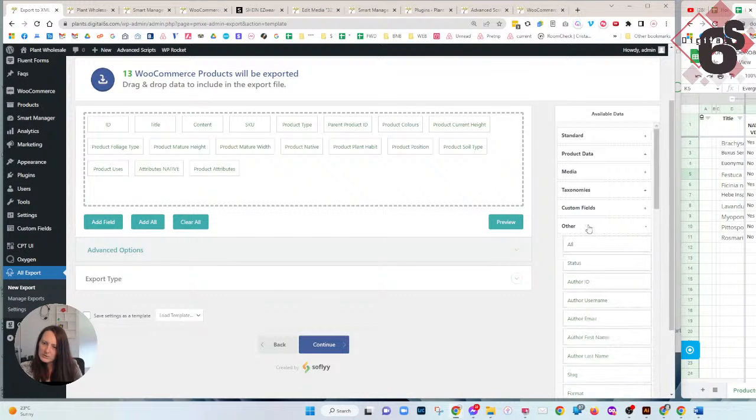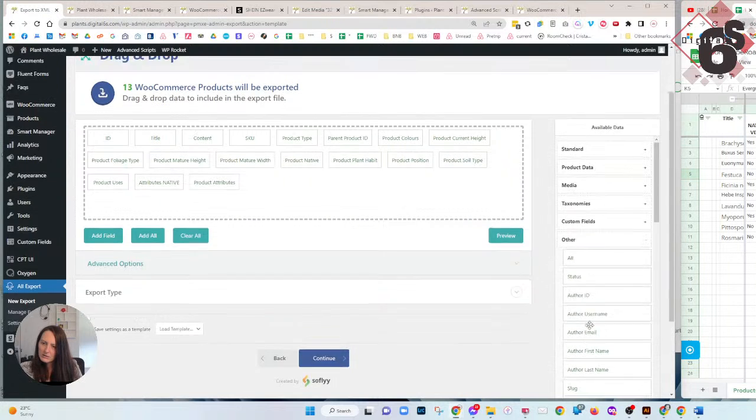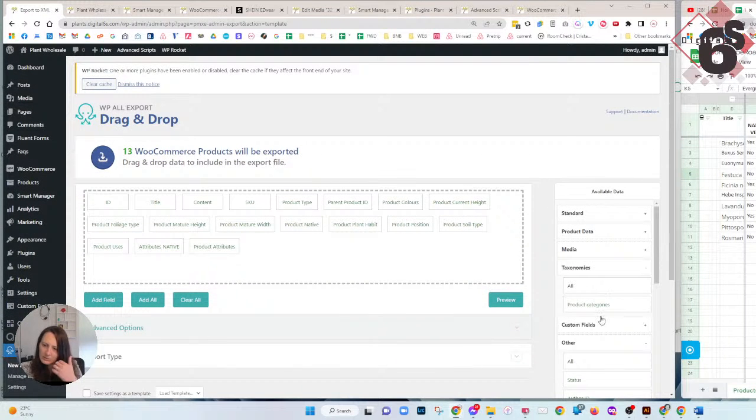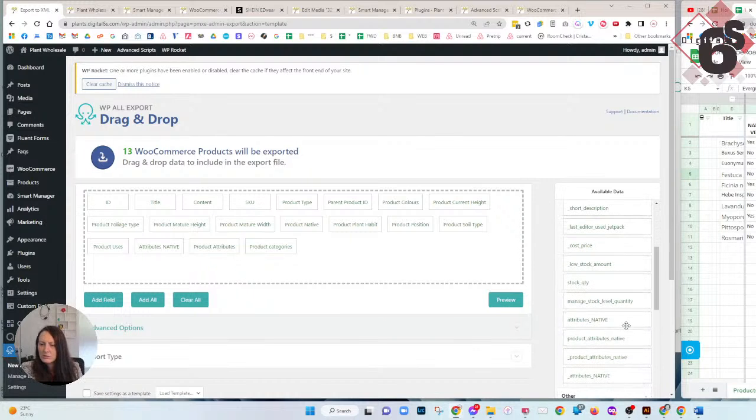Not those ones. Where are they? Taxonomies, I believe they are. We've got categories in there too. They might already be in there. I wish you could sort this alphabetically. That is a little bit annoying. Media, custom fields. Maybe it's in custom fields.